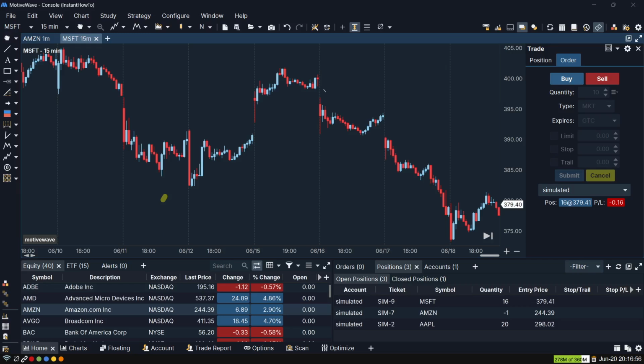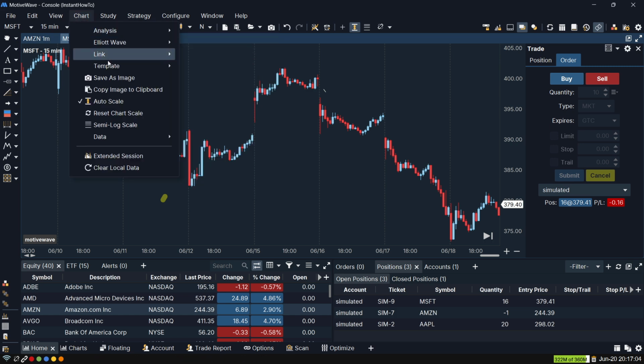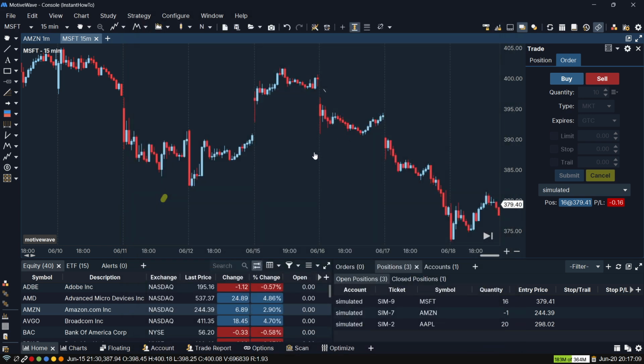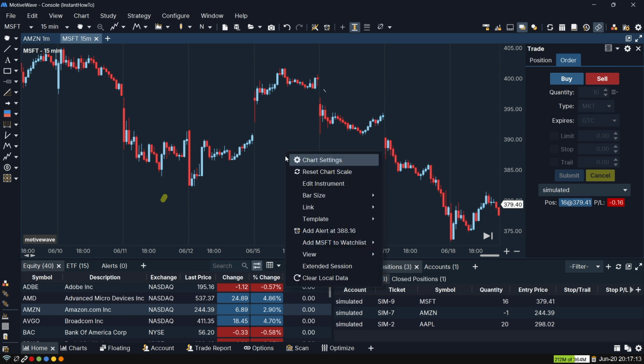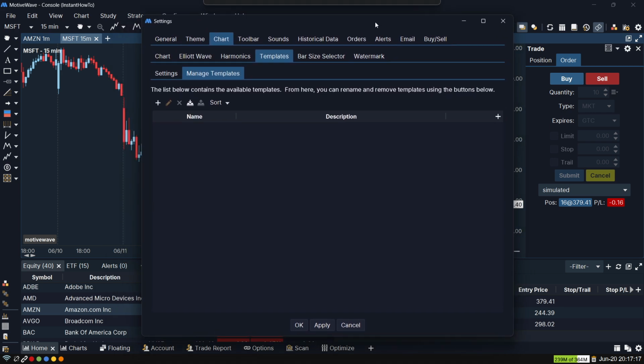In this video, I'm going to show you how to upload a MotiveWave template. Now, there's actually two ways to do this. You could either go to the chart button up top and then hover over template and click on manage templates, or you could right click anywhere on your chart where there's empty space, like for example over here. If you right click, you can see template, and again, you can click on manage templates and it's going to open up the same window.